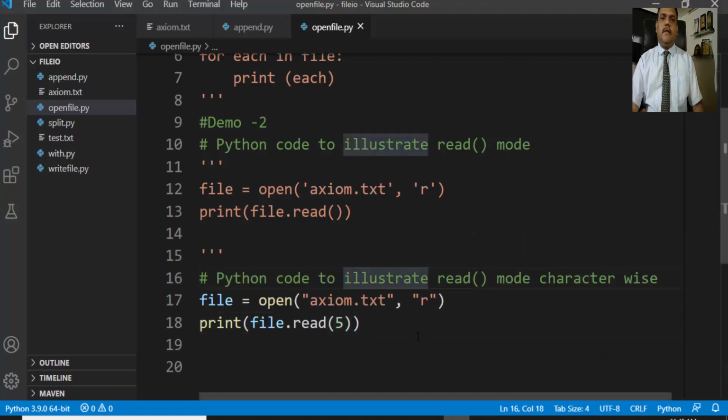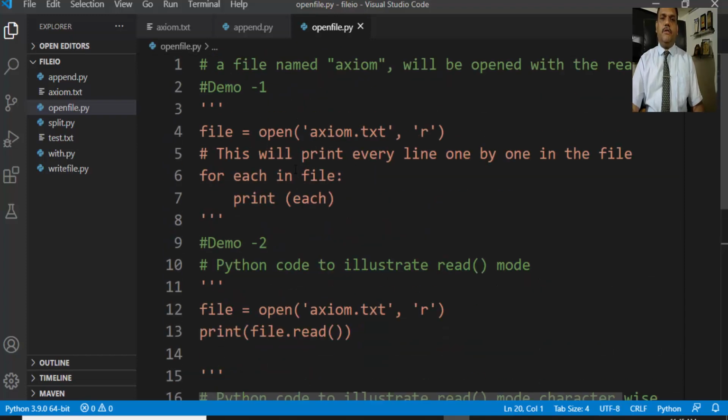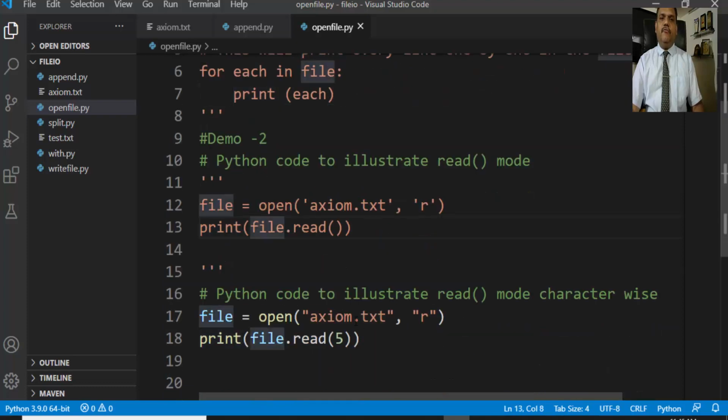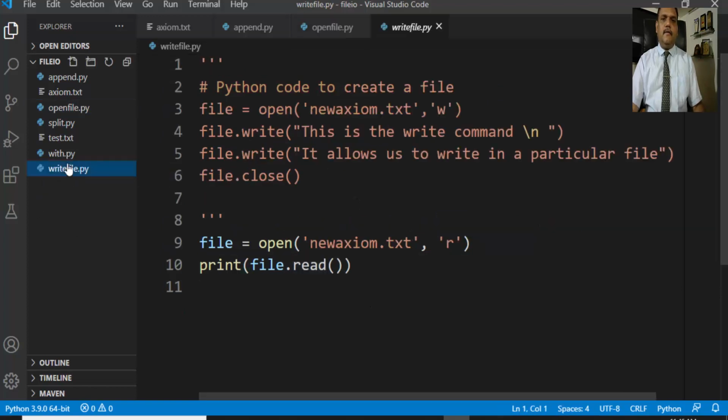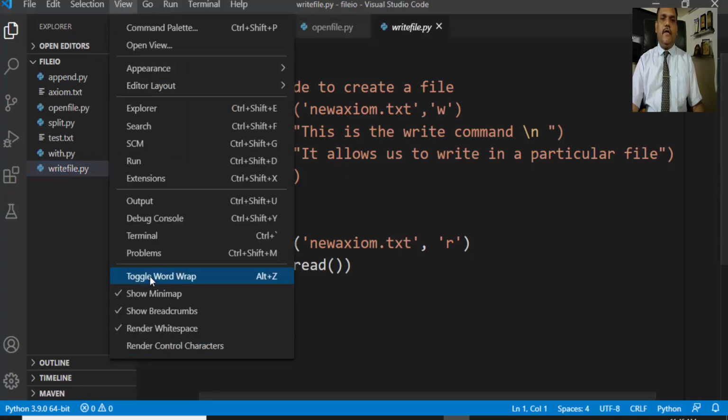These examples give us an idea of how we can refer to a specific file, open it in read mode and read the contents of it. We can set a loop, we can use the read method, and we can customize the read method to read a specific number of characters from the file. Okay, now let us go for the next thing. Now we are successfully able to read the contents of a given file.